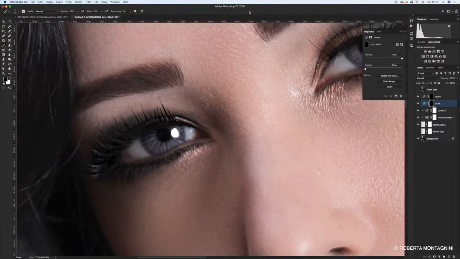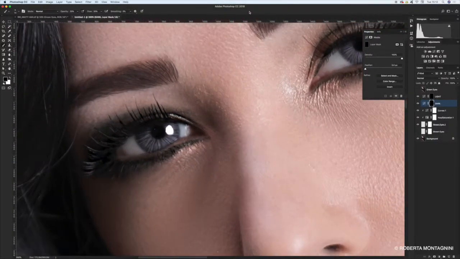Sorry guys, I like minimizing to see how the image looks.